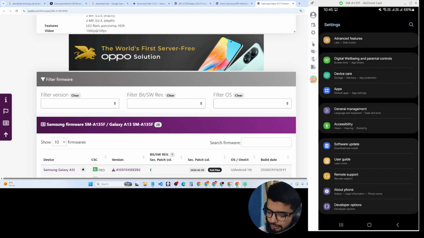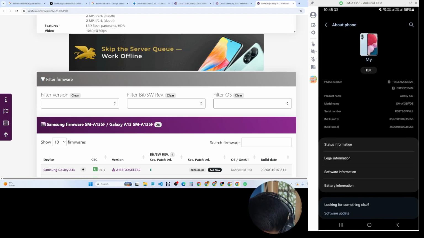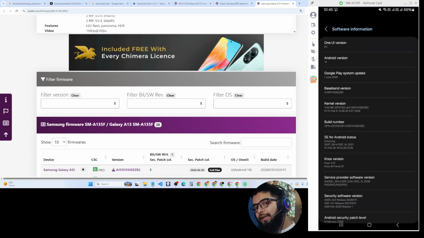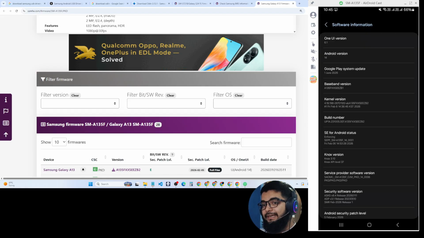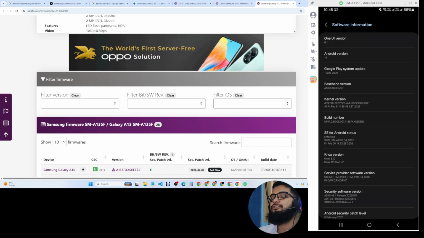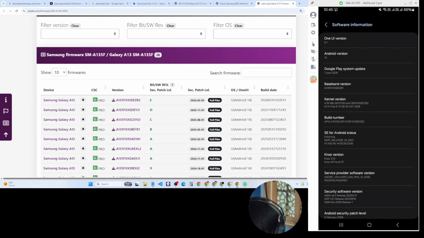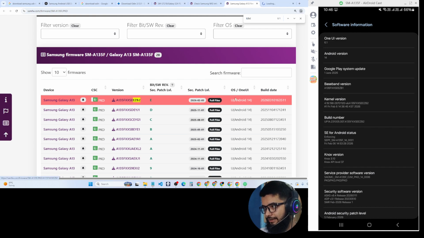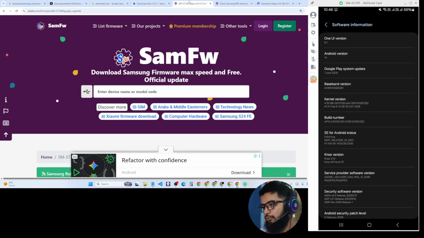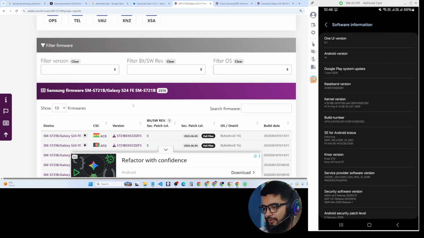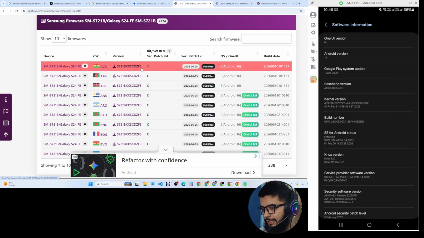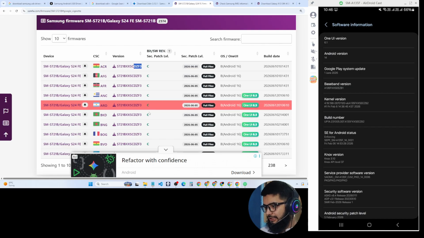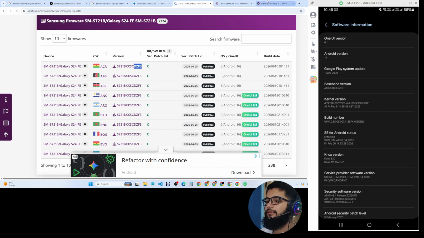One more thing: go to About phone and Software information and read the last four digits of the build number to get the accurate file that matches your device. My last four digits are EZB2. You can see here is the file I will download. You can do the same thing for your Galaxy S24 FE. From here you will download, matching your build number and Android version 16. Then you can easily download like this.